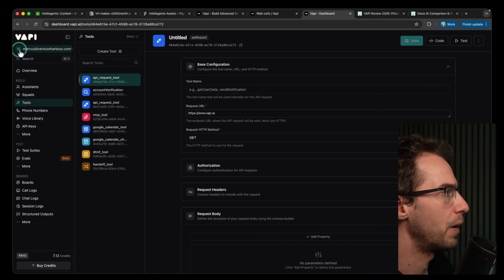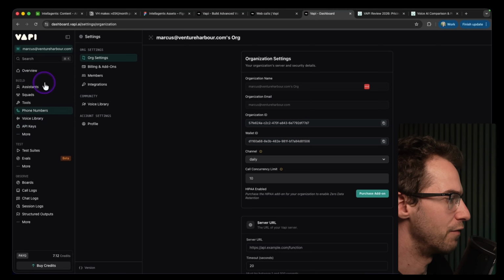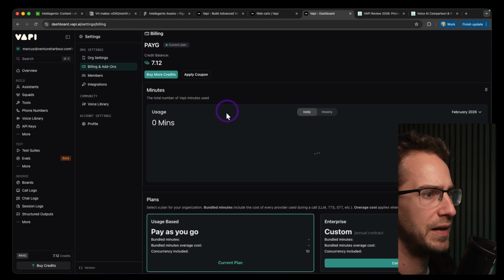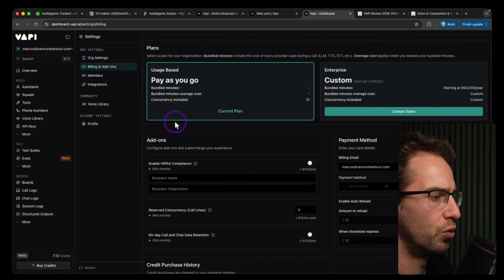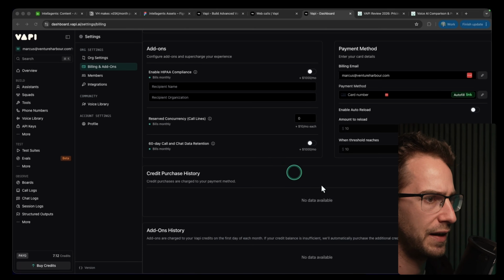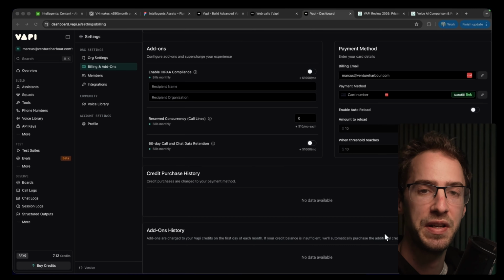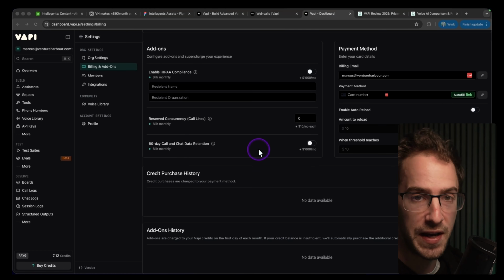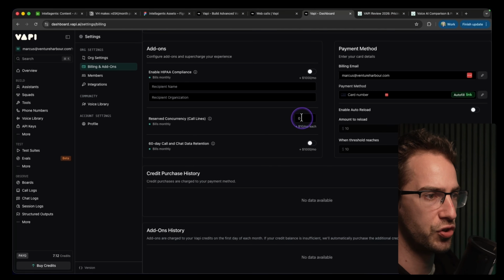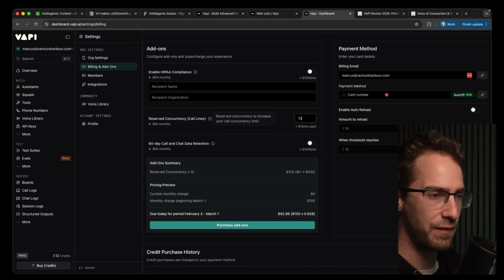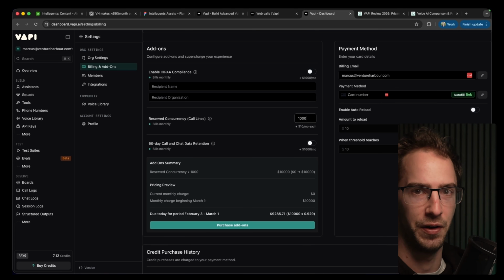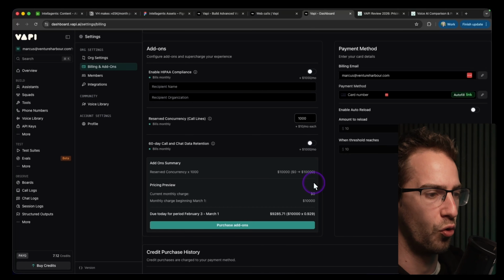So by default, I think you need to go into billing now. I think they've recently moved it. If we go into billing, you can set your call concurrency. I think it's down here. Here we go. So by default, Vapi has a call concurrency limit of 10 phone calls. If you need more than that, you need to buy additional phone lines, and they cost $10 a month each. As far as I'm aware, I don't believe there's any upper limit to how many phone lines you can add, other than, of course, your budget.